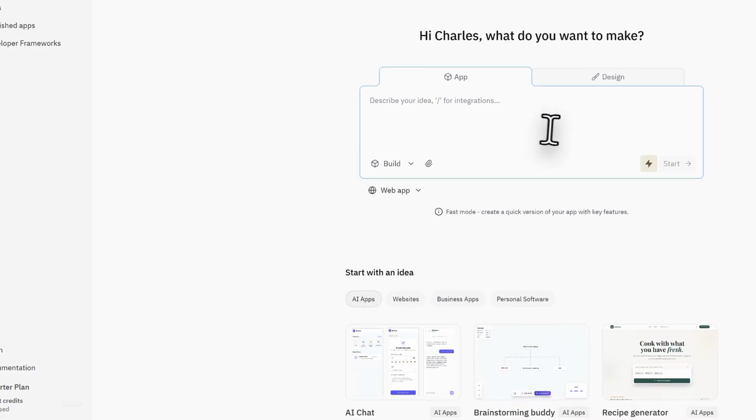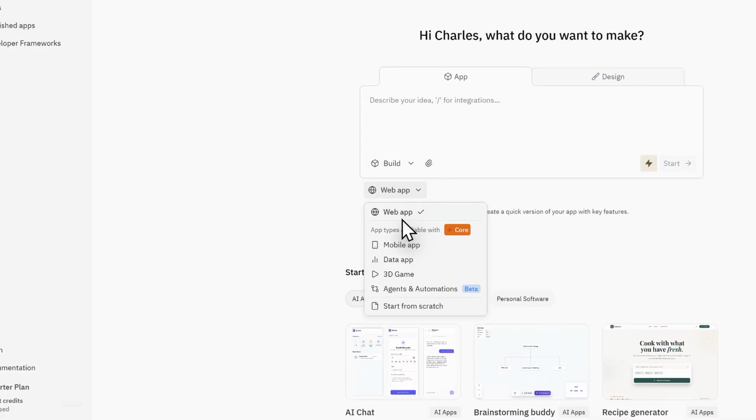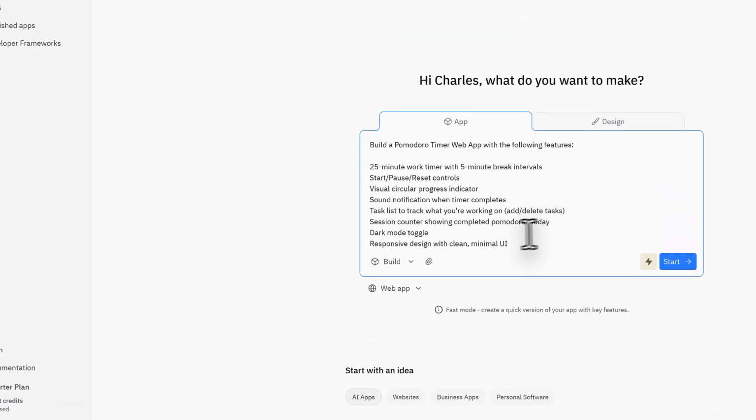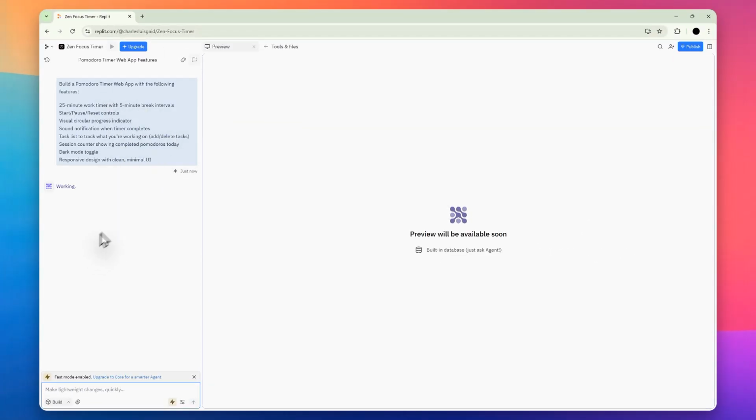Now, with Replit, when you build an app, you can either have a web app, a mobile app, or other types of automations. So for now, let's try a web app. Now the prompt here is just a Pomodoro timer web app for working productivity. Now let's see exactly how it's gonna build this in real time. All I have to do is put the prompt, click start, and you can see it's gonna start building and it's gonna start coding in real time.